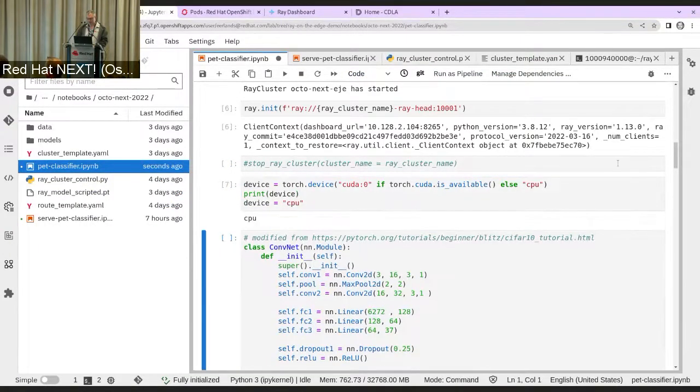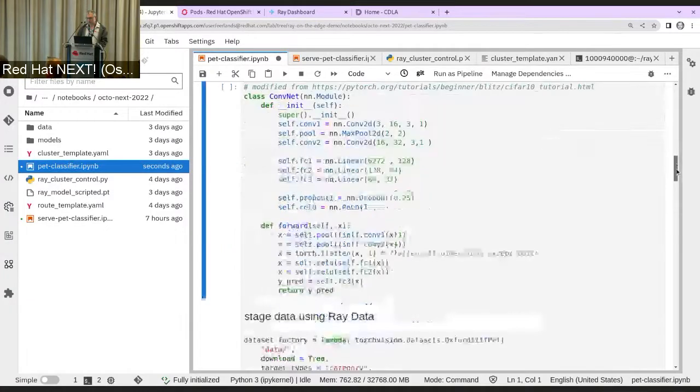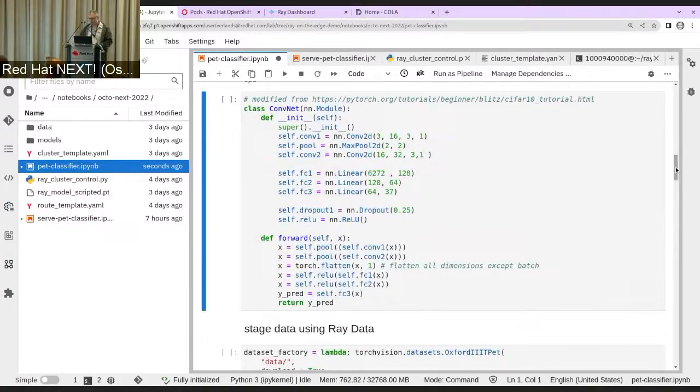You can obviously use Torch to figure out if you've got a GPU, and I do not indeed have a GPU on my Jupyter environment. I do have GPUs for the Ray cluster, and I'm going to show you that in a second. So anyway, obviously we're in Torch, and we're going to just set up some basic convolutional network, super small to train fast. And we will stage the same pet data using the Ray dataset stuff that I just described to you.